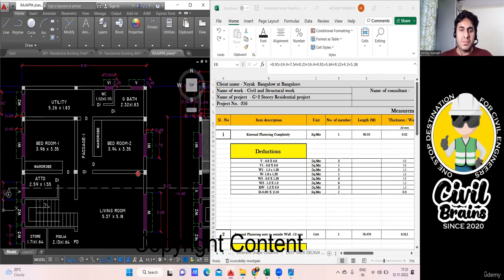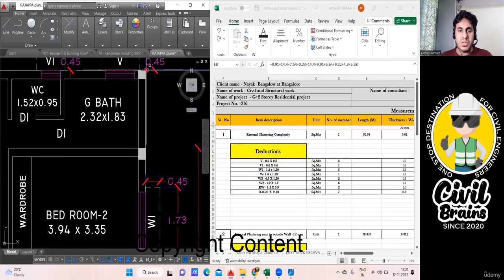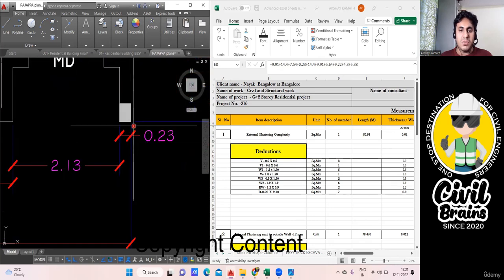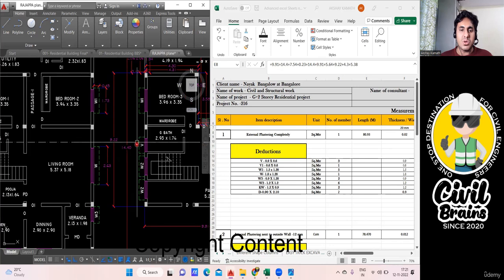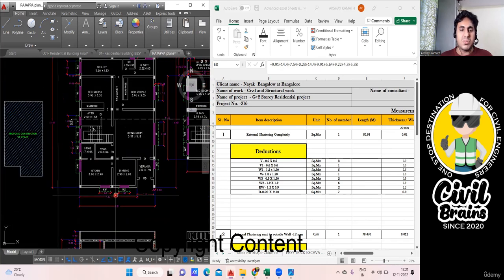Now again come to this side. So again from this column outer, from here to this column outer, what is the length? Already I have measured. It comes out to be 14.40. So I've written 14.4. Now again you come to this part.